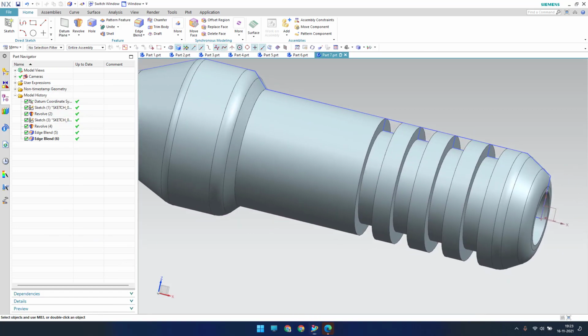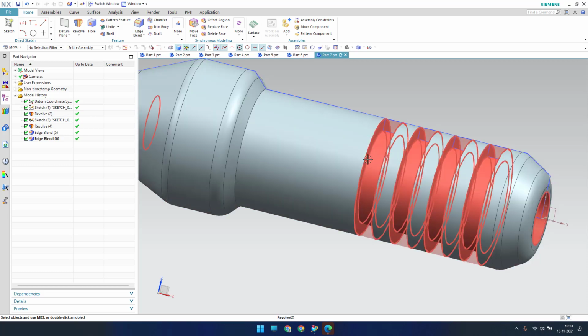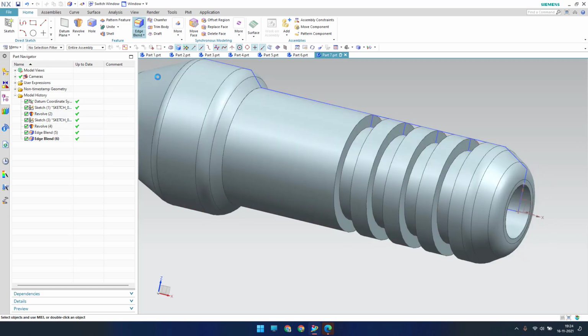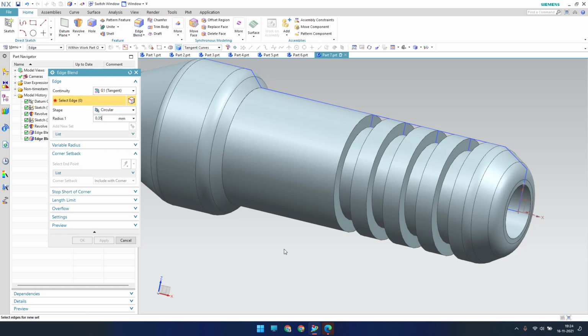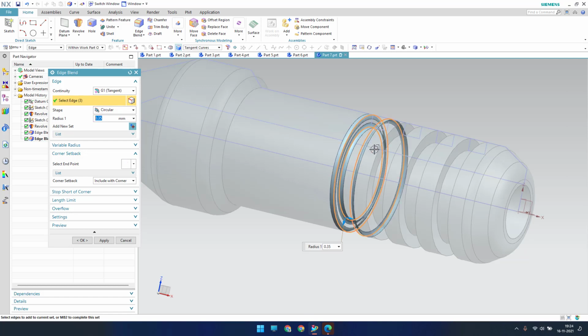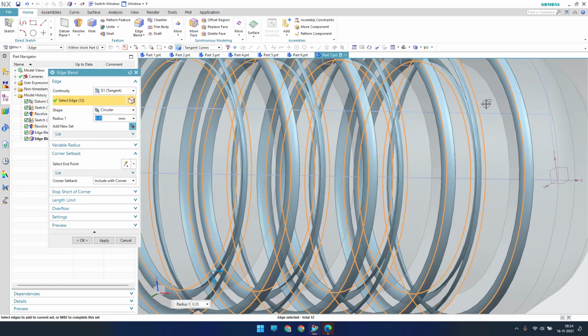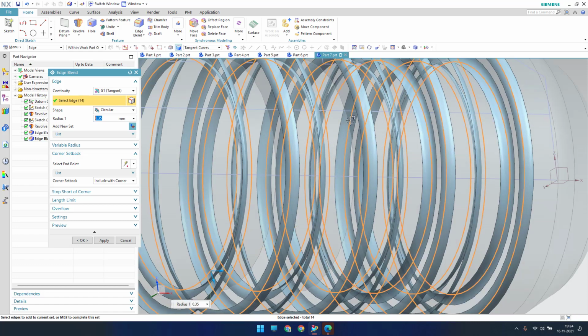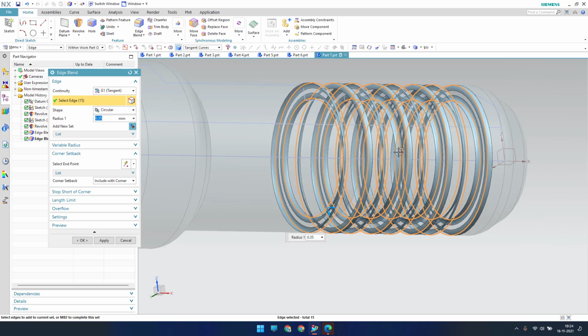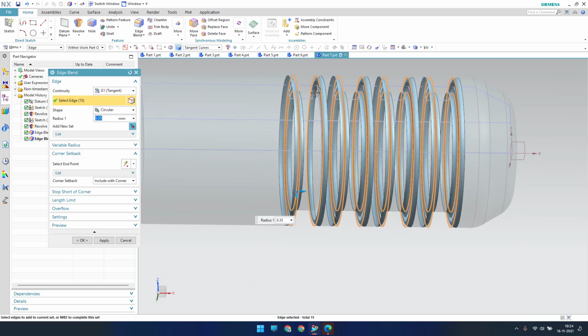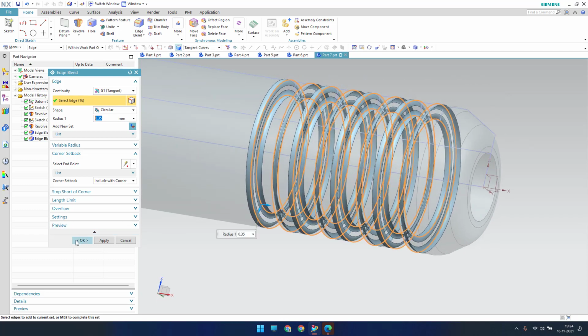So now at the end, here I am just going to give the edge blend. So go to edge blend, and now the value will be 0.35, and I'm going to select all these edges carefully. Okay, so just rotate it and select these edges. Okay, I guess all the edges are selected, so you can just click OK.